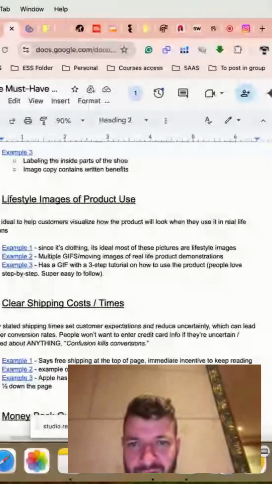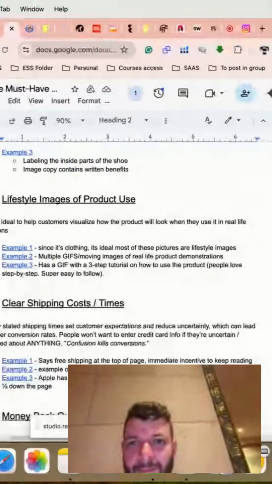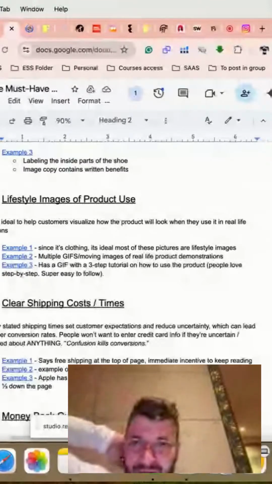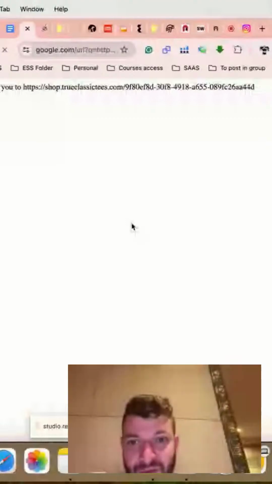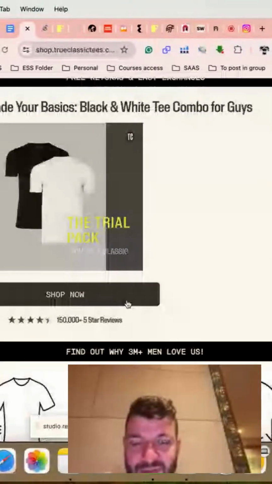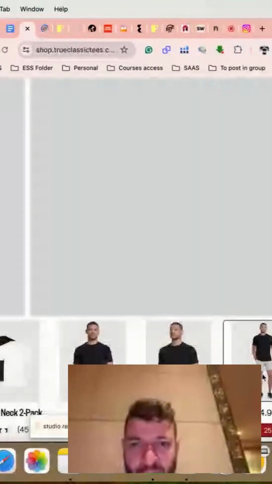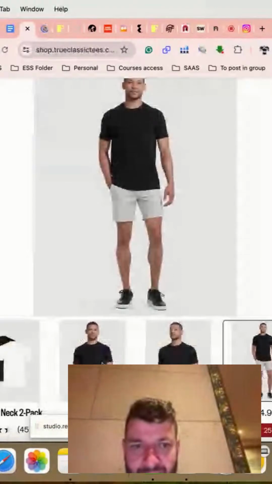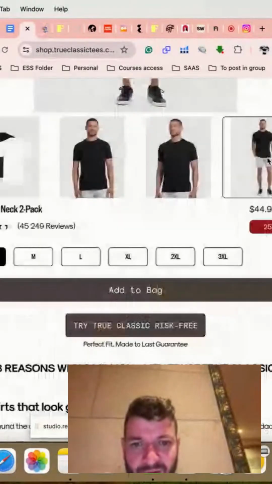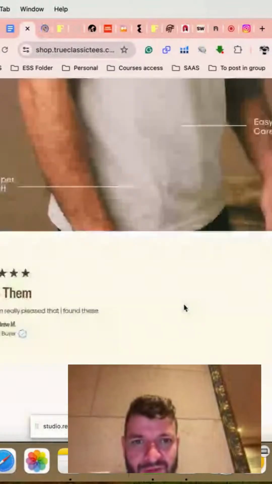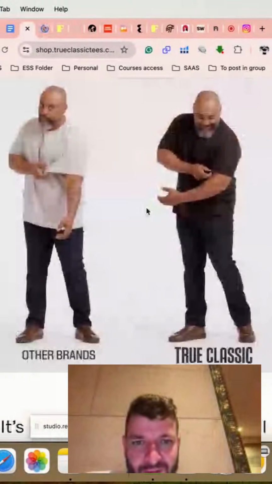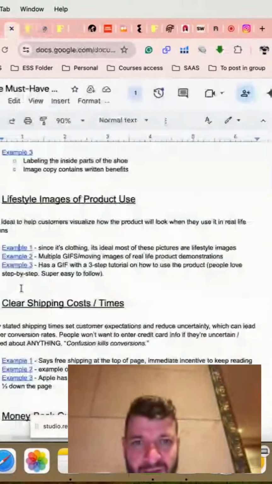Next one is lifestyle images of product use. This is ideal to help customers visualize how the product will look when they use it in real life situations. So in this one here, we see the person in different environments, wearing different outfits, and how that person looks. Another one here, also in different outfits, how that person would look. Demonstration of the product in a lifestyle setting.